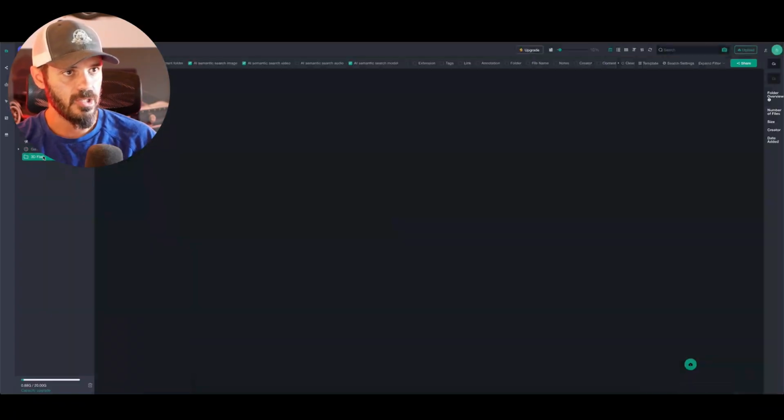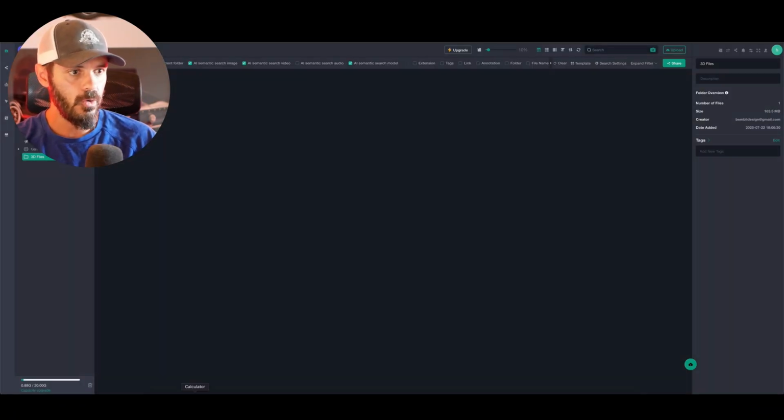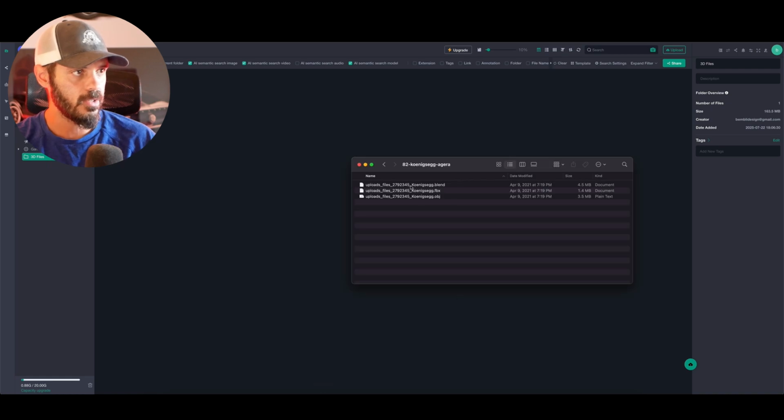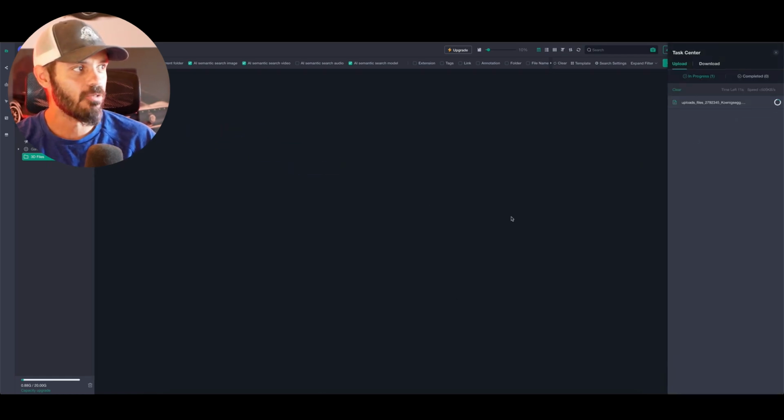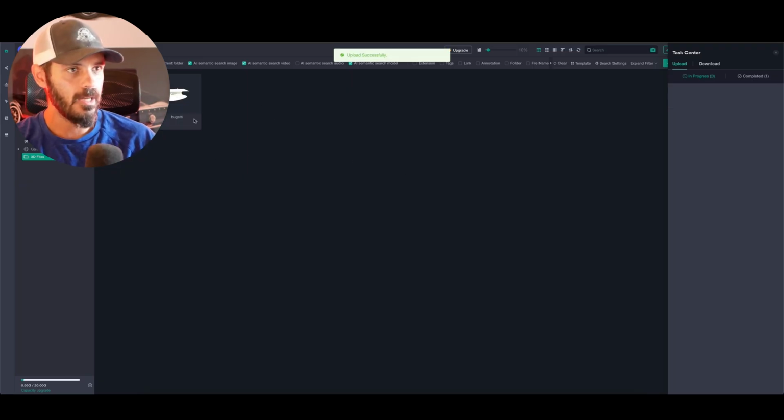I also want to show you these 3D files right here. If you happen to have a 3D file, for example, we have a cutting tag right here, we can just drag and drop it onto this area here. Inside of this is a Blender file. You can see that it's uploading right now, and you don't need to download Blender in order to preview this file. So here we have it.